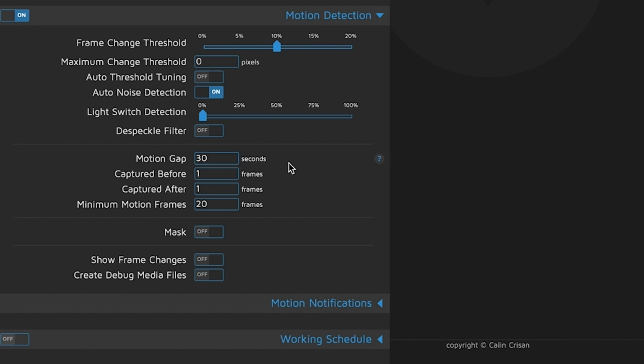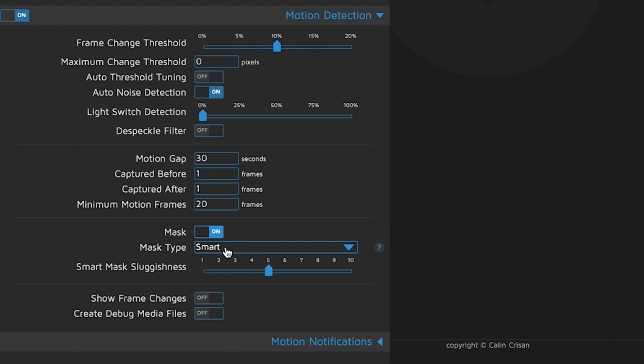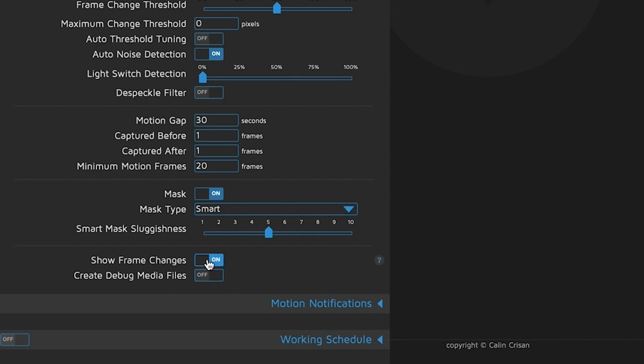You can set a gap in seconds here. A lot of useful things, and you can read about all of them by holding your mouse next to the question mark. You can set a mask, for example. That means you can say this part of the image will be masked, and if pixels there are changed, don't count it as motion, or just the opposite. You can enable show frame changes. This is very useful for fine-tuning when motion is detected and you can see how many frames are actually changed.